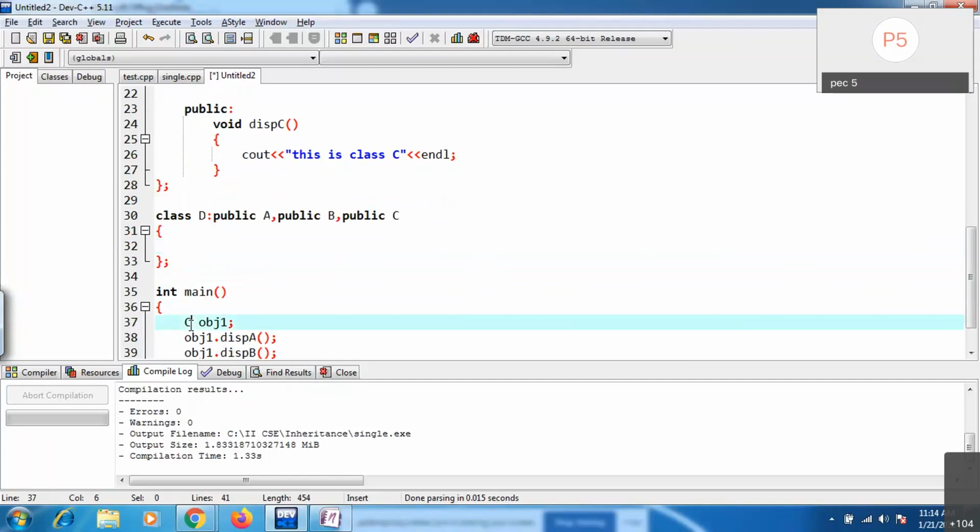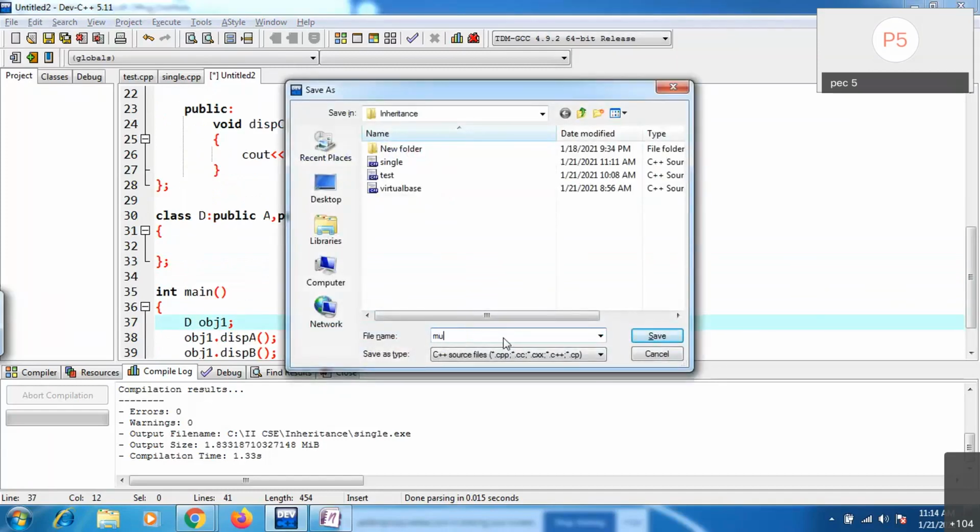Instead of C, I'm creating a D class object. Now you can see this is multiple, right? Just saving this file as multiple.cpp, which means it is a C++ file.